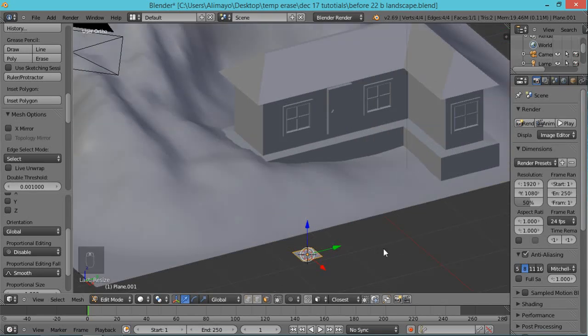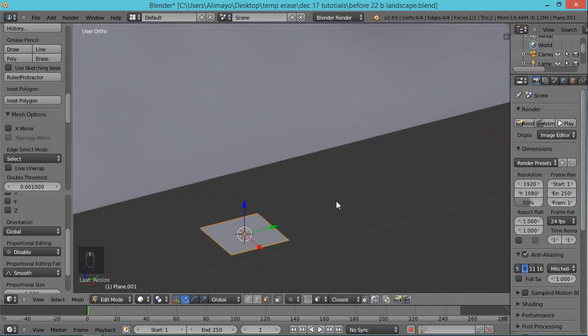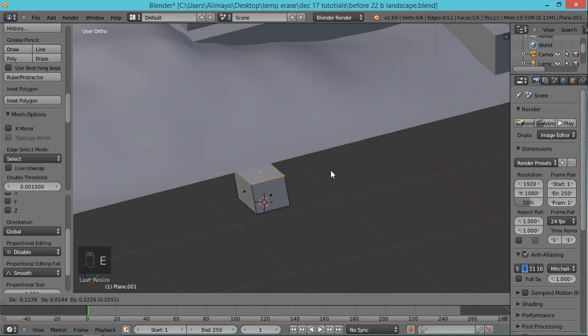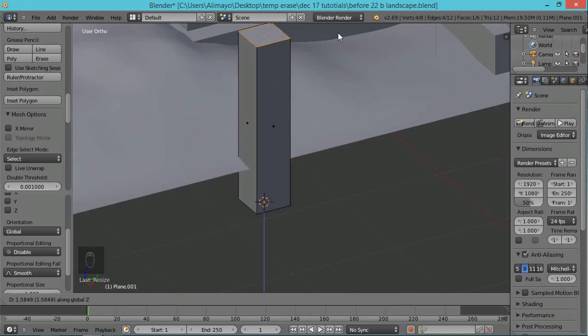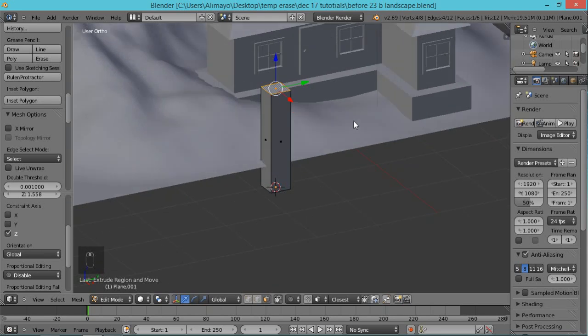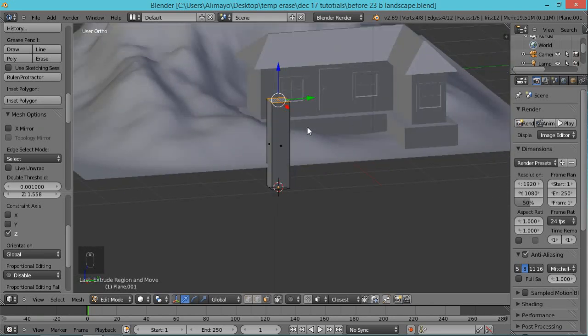So I just brought in the plane, then I hit S to scale and scaled it down. Now I'm going to hit E to extrude on the Z axis, and hit Z again to lock it in so it goes straight up, and I'm just pushing up. Okay, I'm just going to roll my mouse wheel back so I can see. So that's a pretty thick tree, too thick.